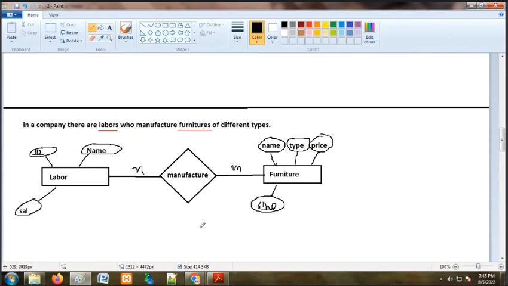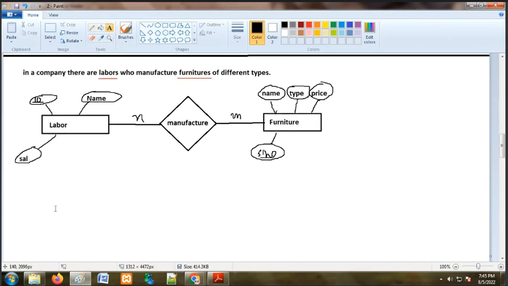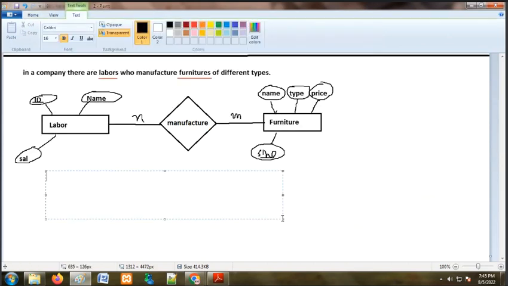Finally you have to identify the schema. What will be the schema? How can we write that? Schema basically means the plans, meaning the entities. So here for labor, the schema will be something like that: ID, name, salary.